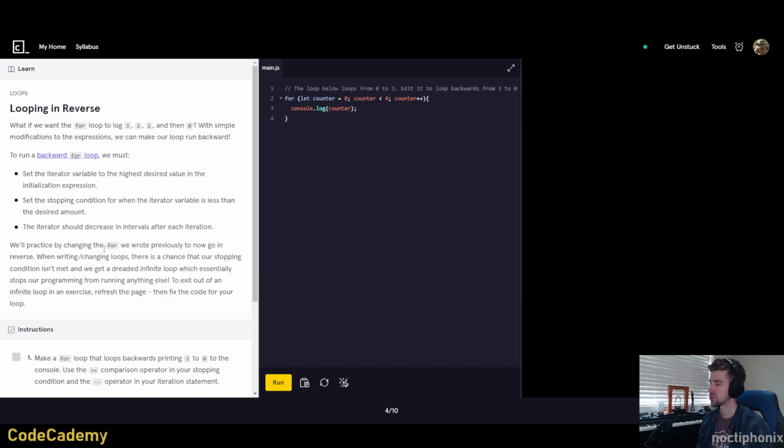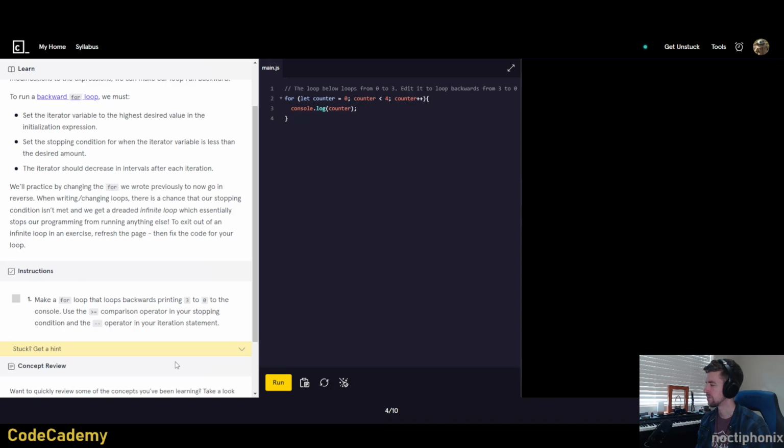When writing or changing loops, there is a chance that our stopping condition isn't met, and we get a dreaded infinite loop, which essentially stops our programming from running anything else. And that's one of the reasons why things crash: things hit an infinite loop. To exit out of an infinite loop in an exercise, refresh the page, then fix the code for your loop. Make a for loop that loops backward, printing 3 to 0 to the console. Use the greater than or equal to comparison operator in your stopping condition and the minus minus operator in your iteration statement.